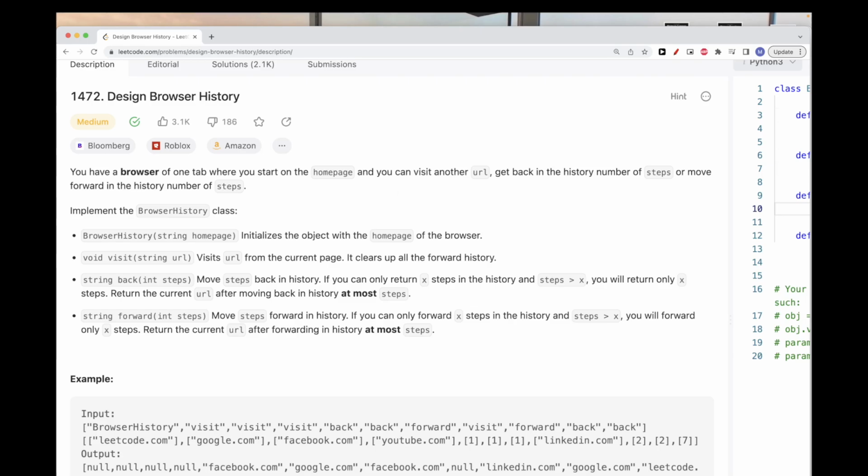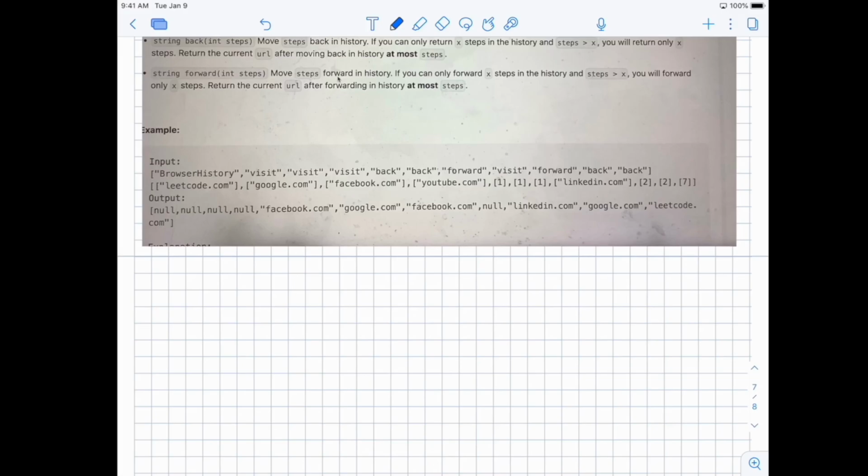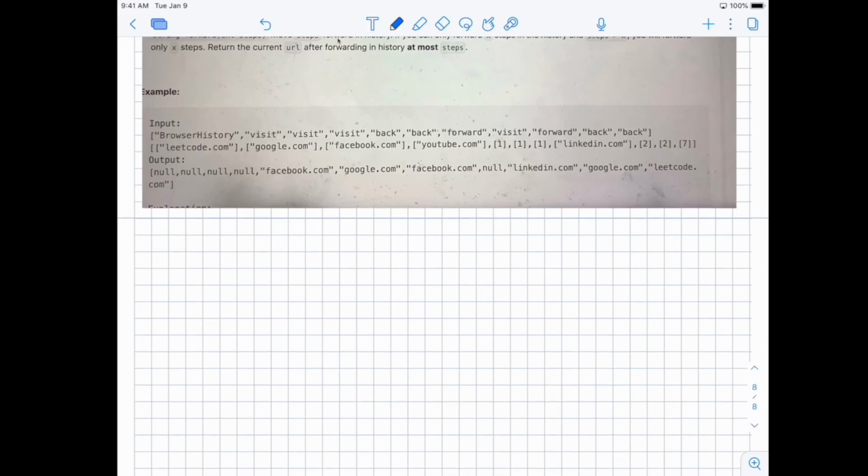Okay, so how can we solve it? How do we handle this? Well, you can notice one thing we are doing is that we visit pages, right? For example, we visit Leetcode, and then Google, and then Facebook, and then we want to go back, and so we go back to Google, and we display google.com. Then if we visit YouTube, and then we go back, we go back to Facebook, and then another back, we go back to Google, and now we go forward, and so forward we get back here. Then we visit LinkedIn, and so now LinkedIn is the top one and YouTube is removed.